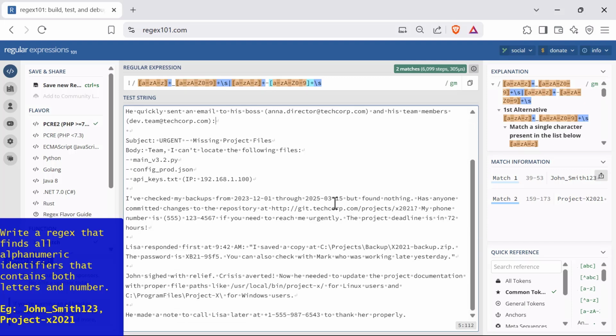Cool, right? So that's how we can identify the pattern for the alphanumeric with both letters, numbers, dash and also underscore.